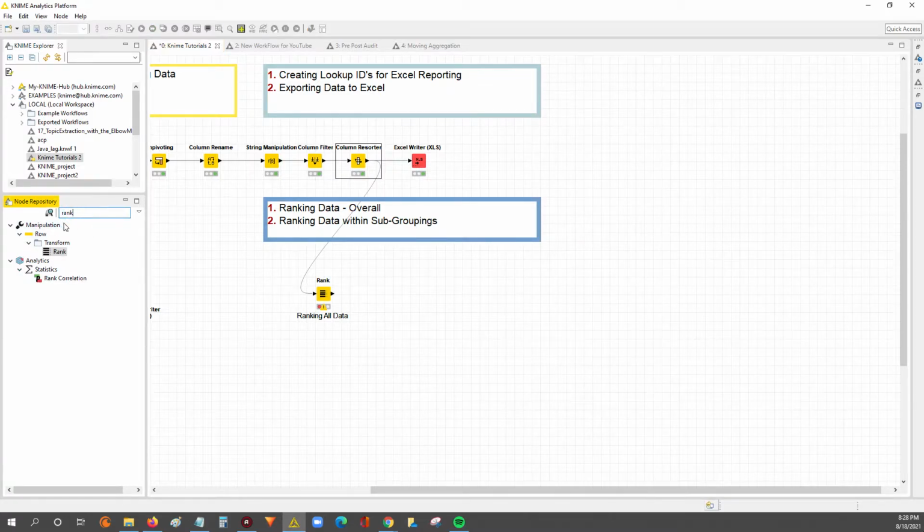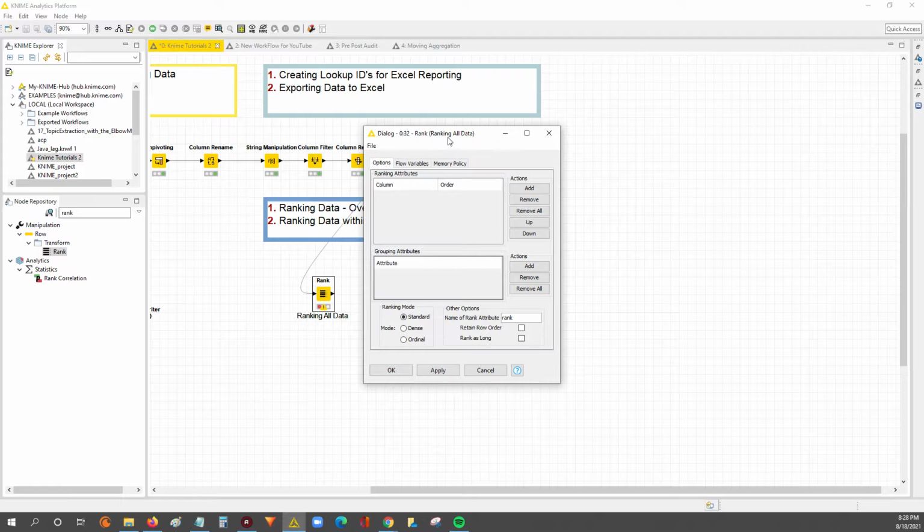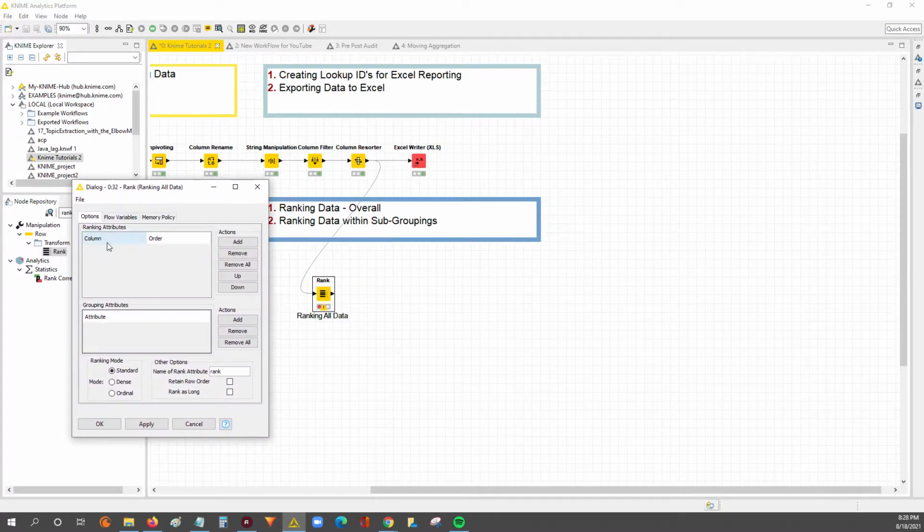first you're gonna go over here and type in rank and just grab this rank node. So I already did that and I already connected it to the data. So now let's double click so we can configure it. So you see this screen here where you've got a ranking attribute selection and a grouping attribute selection. So the ranking attribute is the column or the dimension that you're going to rank, either ascending or descending.